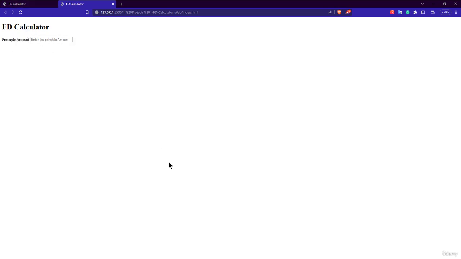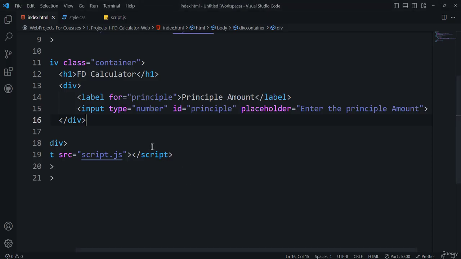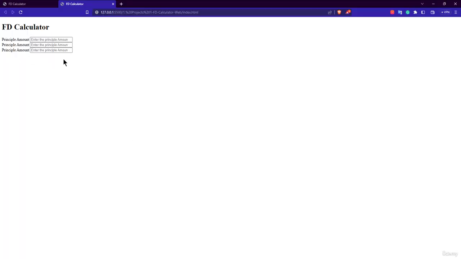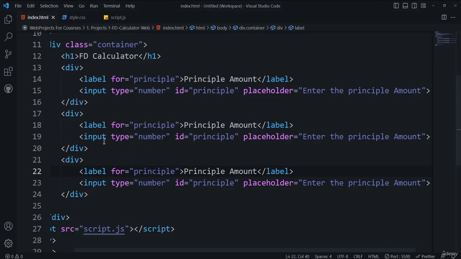So we need to copy and paste it one more time so that it will save a little bit of our time. So what I'm going to do, I'm just going to copy it and I will be pasting it 2 more times, and then I will be changing the content of it. So if I just save it, you will see we have 3 of them because we need 3. So let me just change their label name and their IDs. So the first one is principal, the second is for the interest rate, and then the label I'm going to change into interest rate.